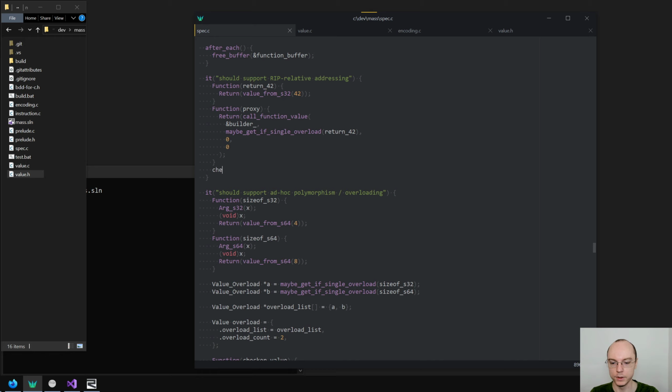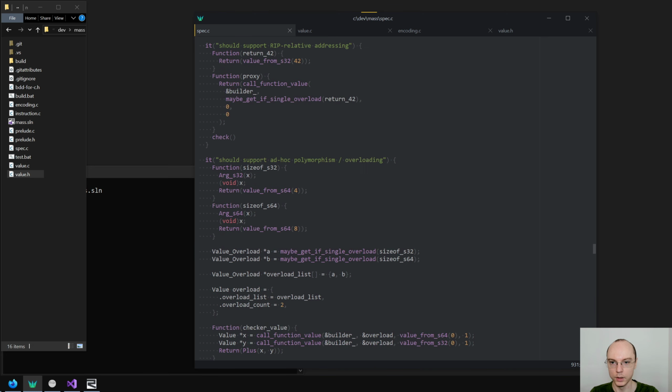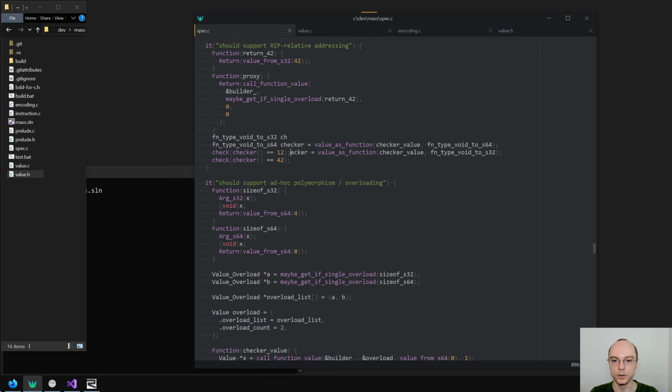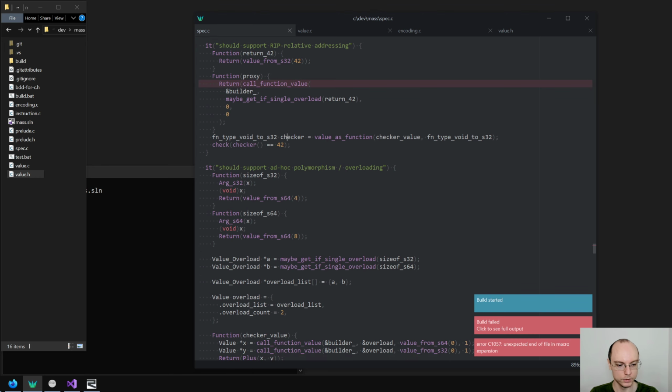Okay, first let's check that this actually works. For that we need value as function. Let's do that. So I have the same setup here. We can try to change this to 32 and then check that the result is correct. Oops. Unexpected end of file in macro. That's fine.